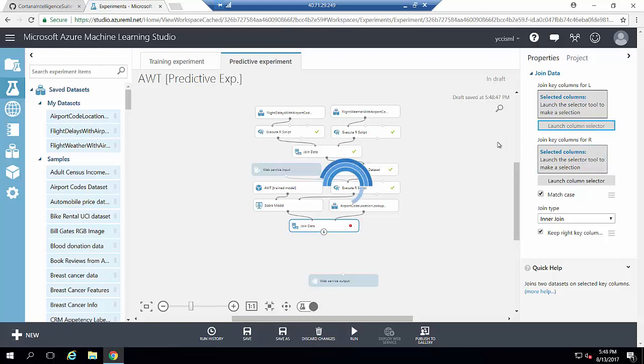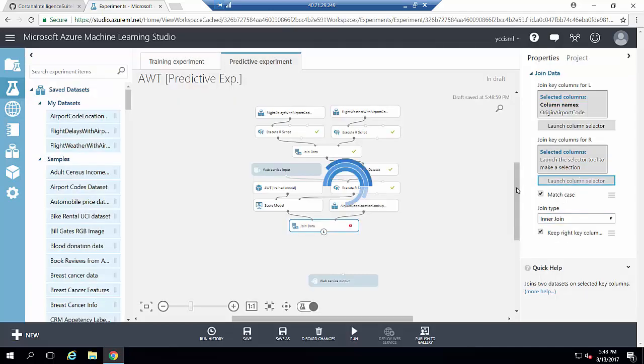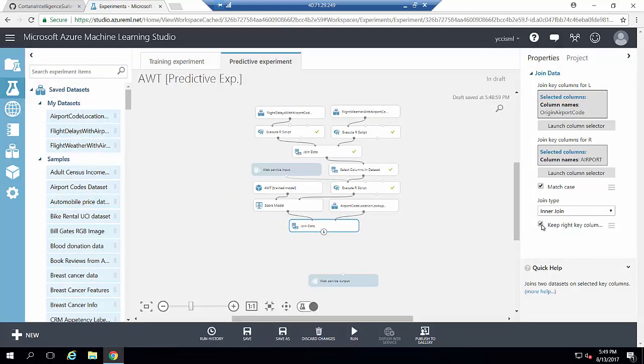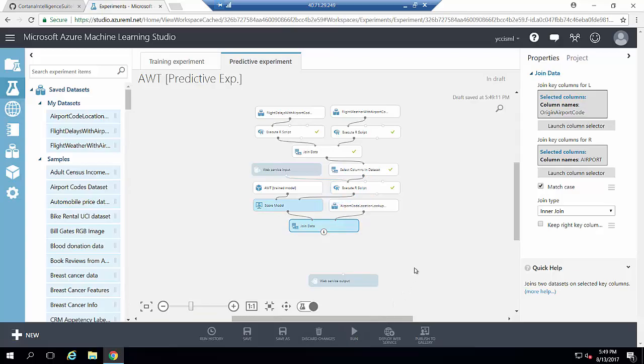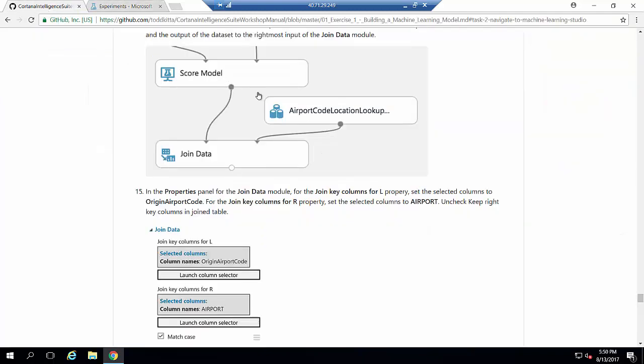Okay, and let's select the join key. That will be airport code for the left, airport for the right. And again, we want to uncheck this particular checkbox so we don't get duplicate key columns from the right table. Let's right click and execute that. Finished. It took about a minute. Let's go back to the instruction.